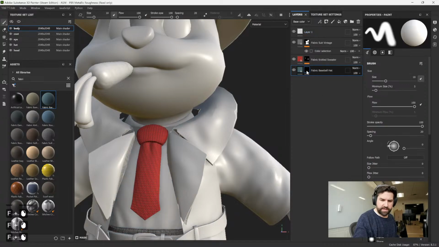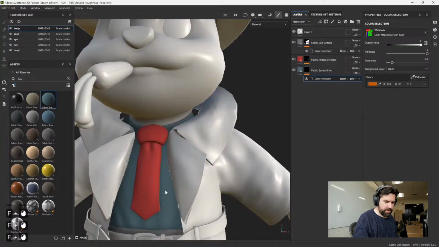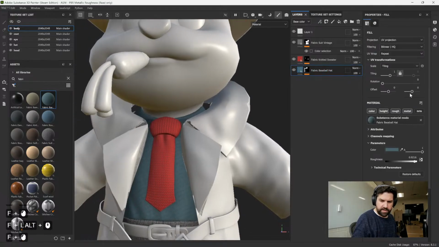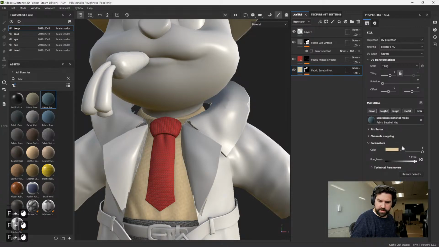Same deal. Add a black mask. Add a color selection. Pick out this. And now here I am, choosing the color of my shirt. Maybe he's got a nice yellow shirt. Very period appropriate. And then I'm choosing all the little settings about how much I want that thing to tile.